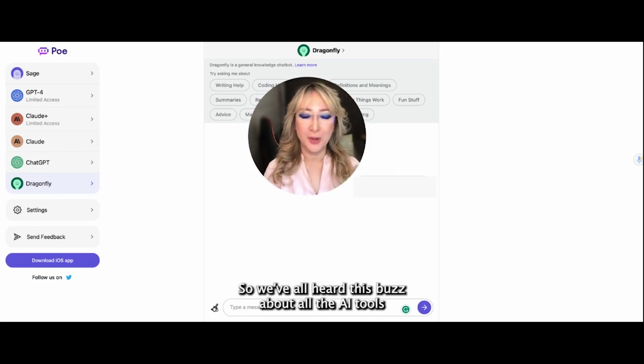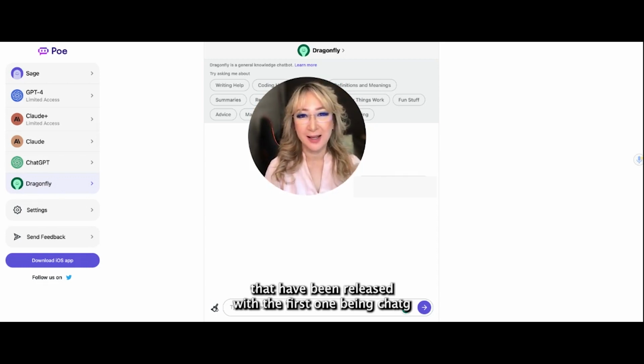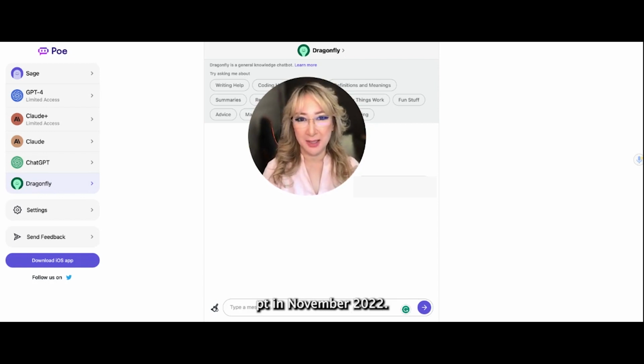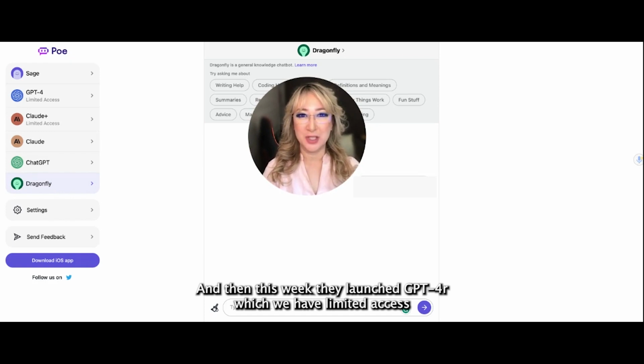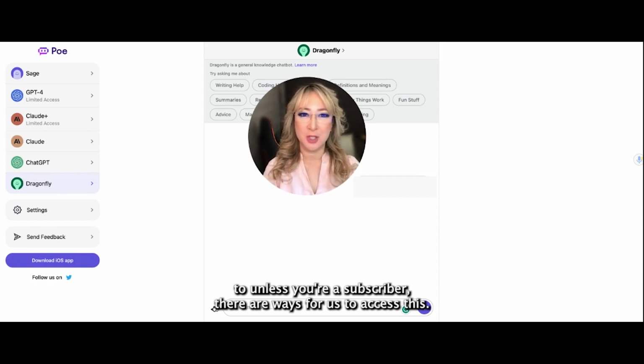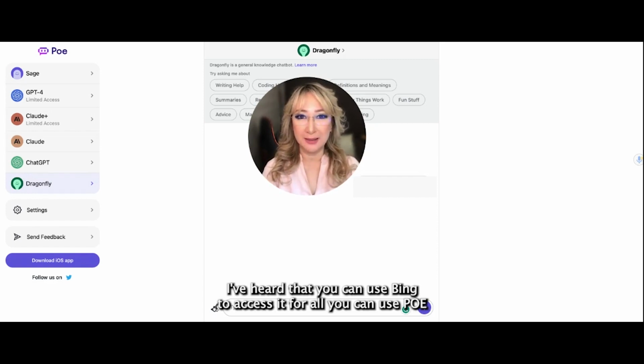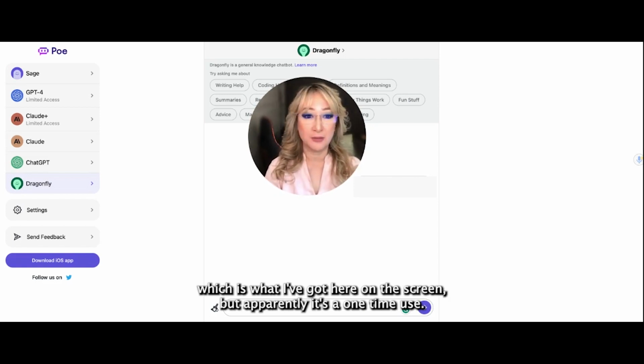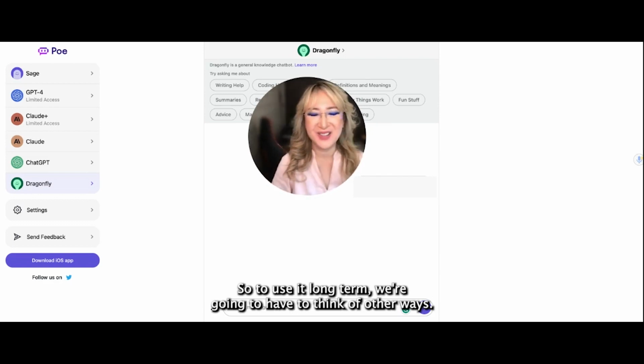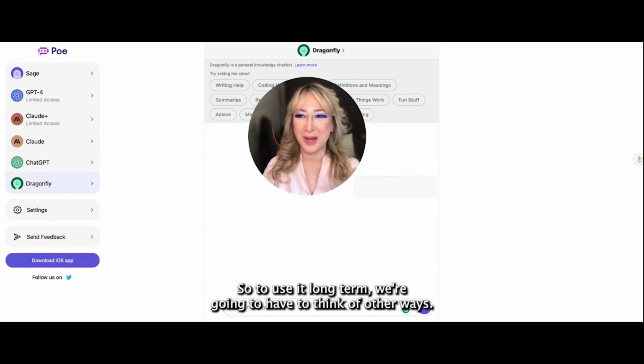Okay, so we've all heard this buzz about all the AI tools that have been released, with the first one being ChatGPT in November 2022. And then this week they launched GPT-4, which we have limited access to unless you're a subscriber. There are ways for us to access this. I've heard that you can use Bing to access GPT-4, or you can use Poe, which is what I've got here on the screen, but apparently it's a one-time use. So to use it long-term, then we're gonna have to think of other ways.